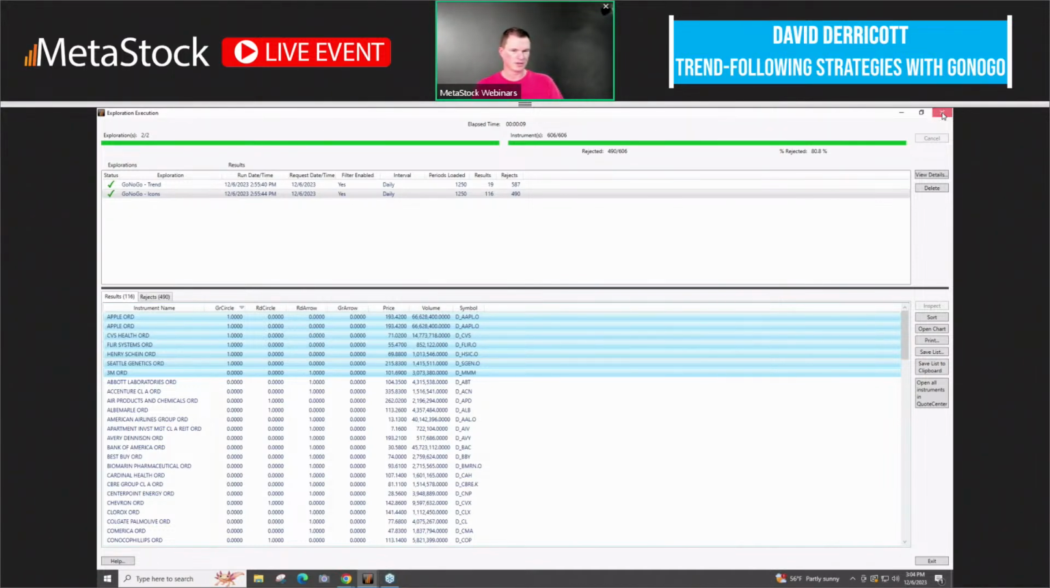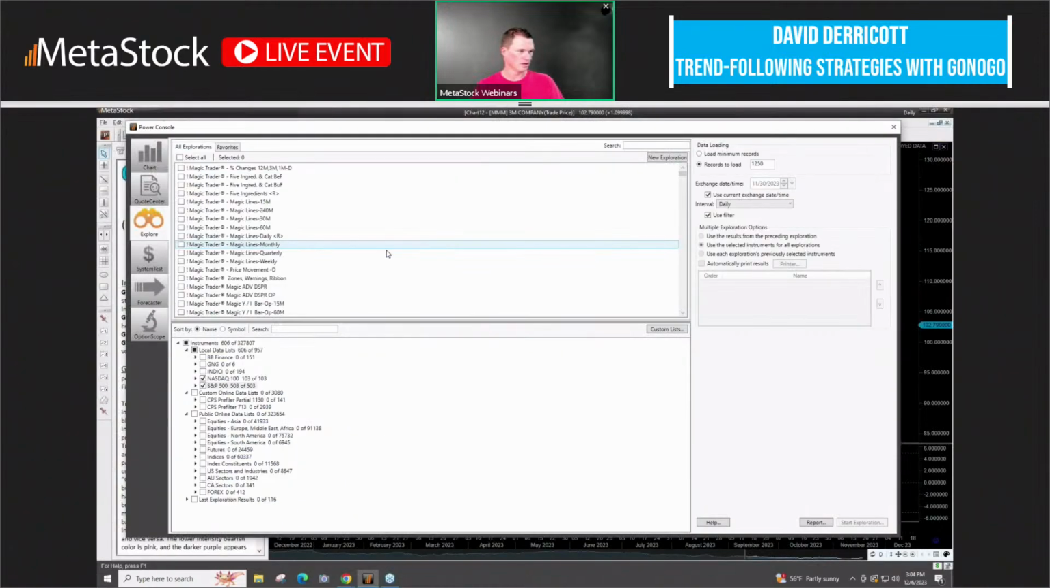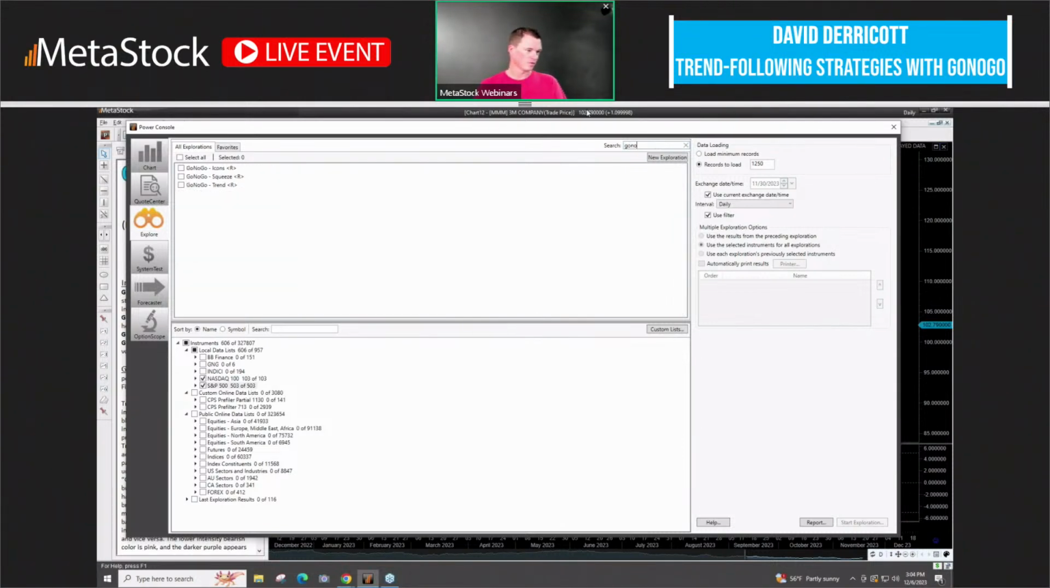So I'm going to go ahead and click on close the Explorer window. And let's run one more. We're going to run that last one, which is the squeeze. And again, if you've forgotten how that is identified, you can just hover your mouse over here.